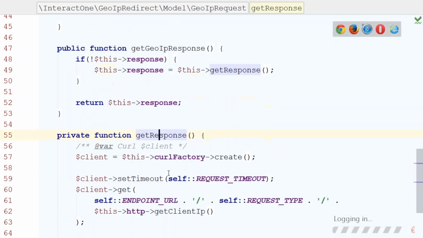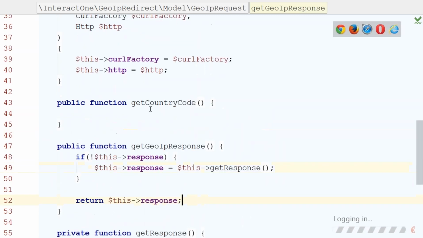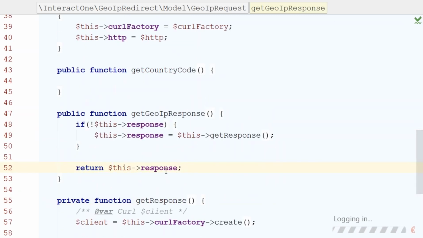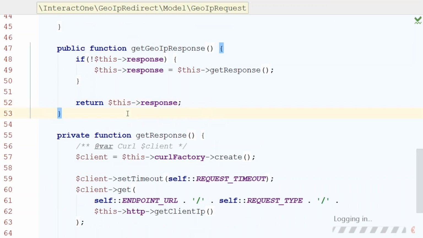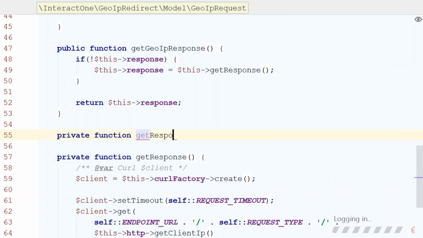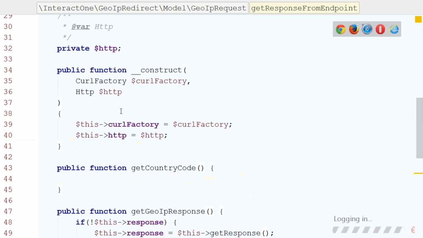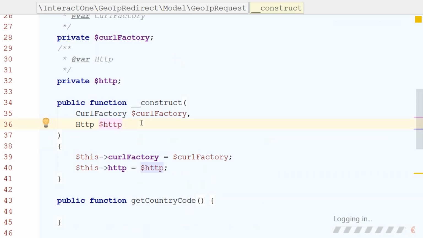So that will get the response for us. Okay. And this response right here, the GeoIP response, get the country code. Now this comes through as a JSON string, so we need to be able to turn that into an appropriate object, or we need to JSON decode it essentially. So what we can do for this is create another method, private function get response from endpoint, and that can return via a JSON helper or just a basic JSON decode if you want. We don't have to get too fancy here.